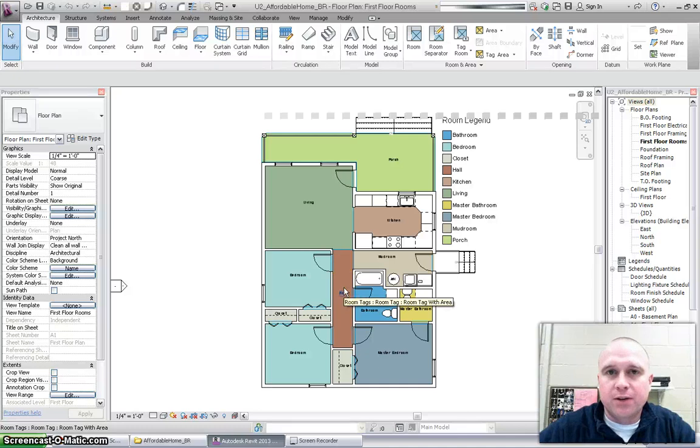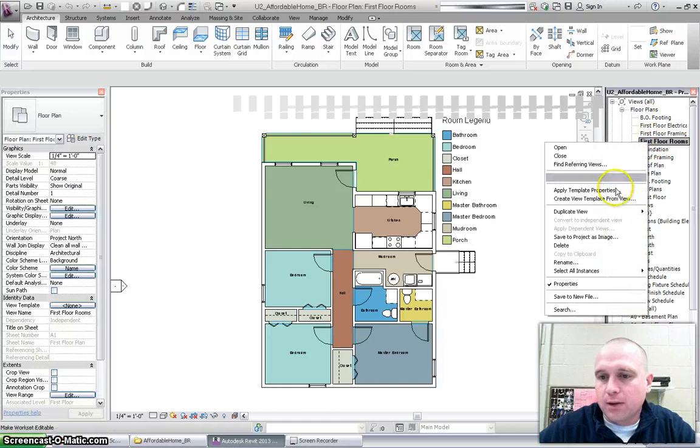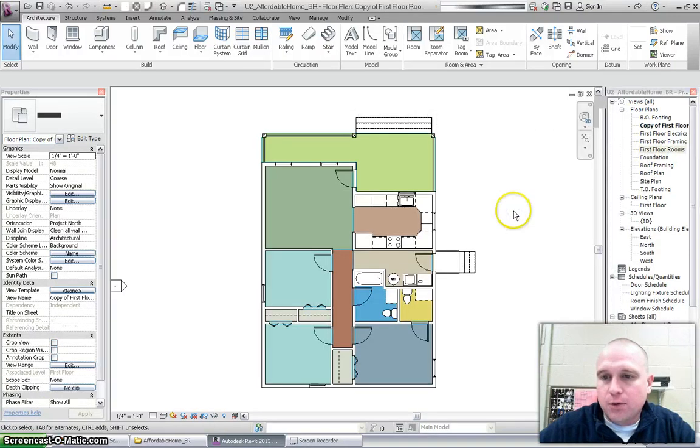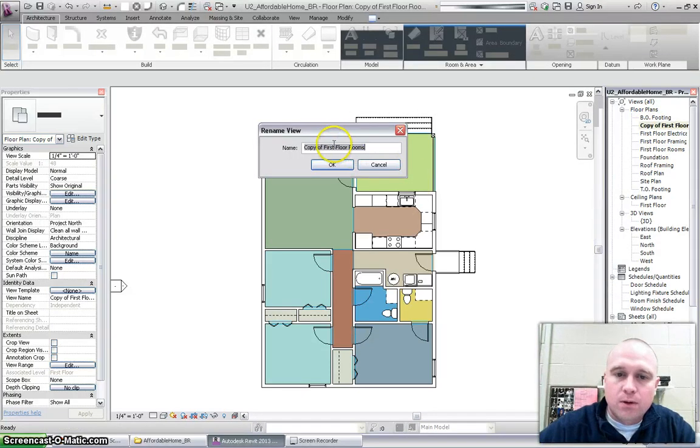I'm going to show you how to add the annotations to your affordable home plan. The first thing you need to do is on your first floor plan, you need to right click on that, and we want to duplicate that view. We're going to use one of them for our annotations and one of them for our rooms, and so I'll go ahead and right click on that and rename it to first floor annotations.